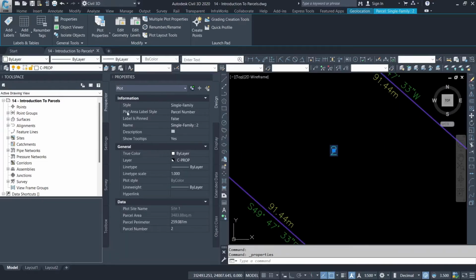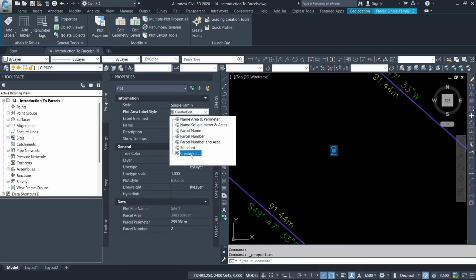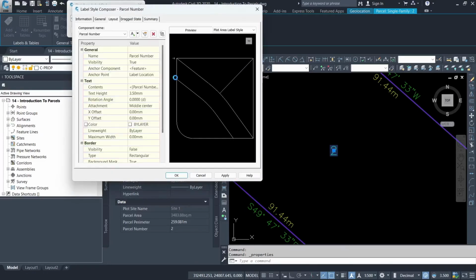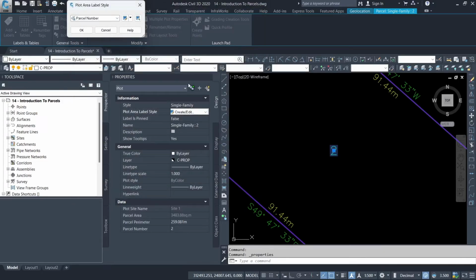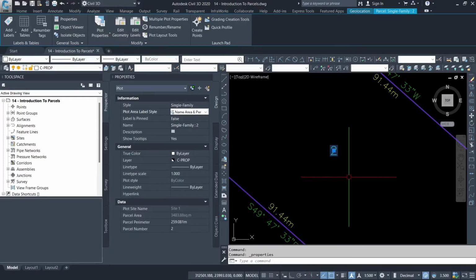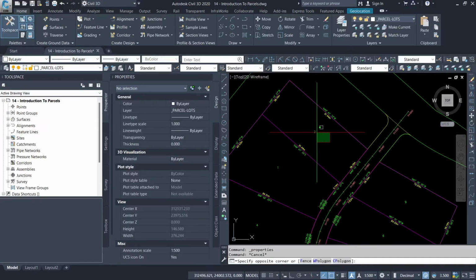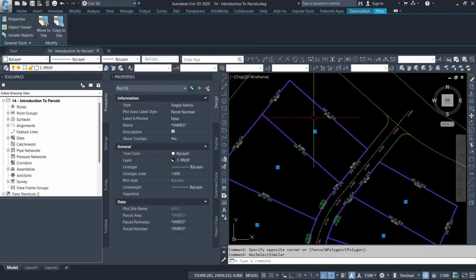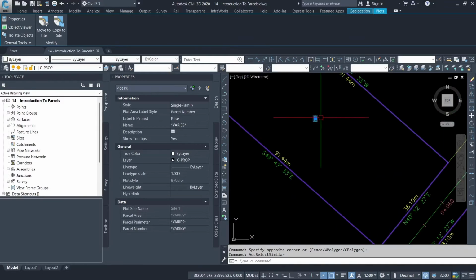Within the properties, I'm going to search for the plot area label style, and I'm going to click edit. Going further to edit, it takes me back to the label style composer. So in this parcel, we are using the parcel number label style. For editing that, I would like to change the parcel area styles of all these parcels to a different one.